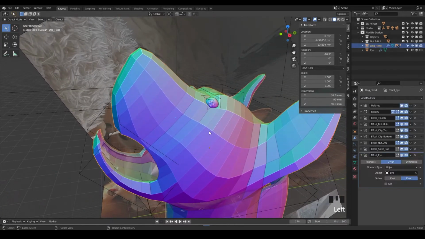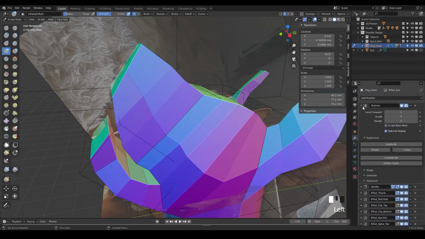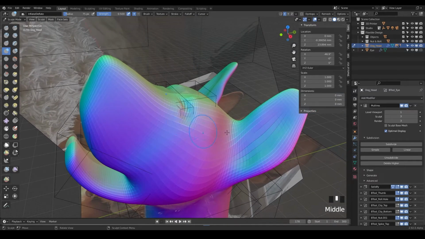So let's click on our dog head, Shift Tab down into Sculpt mode. Again, make sure you have your symmetry on and that your multi-res is cranked up on the sculpt section, at least to 3. If you want to try and go up more, you can. Notice here, we also can't see our eyeballs.